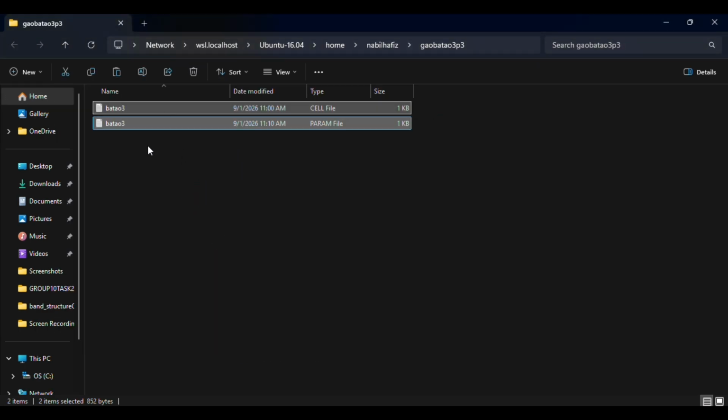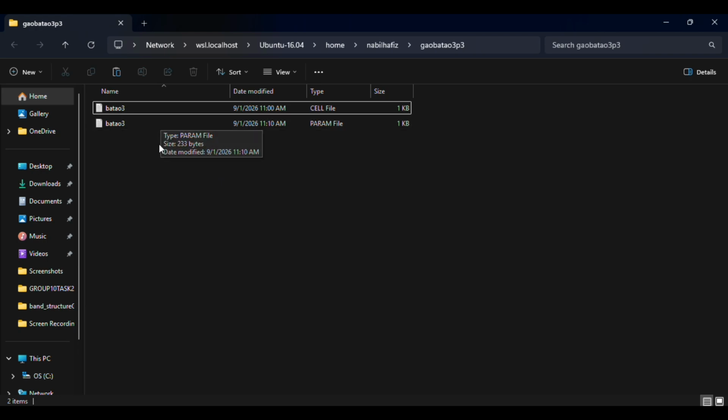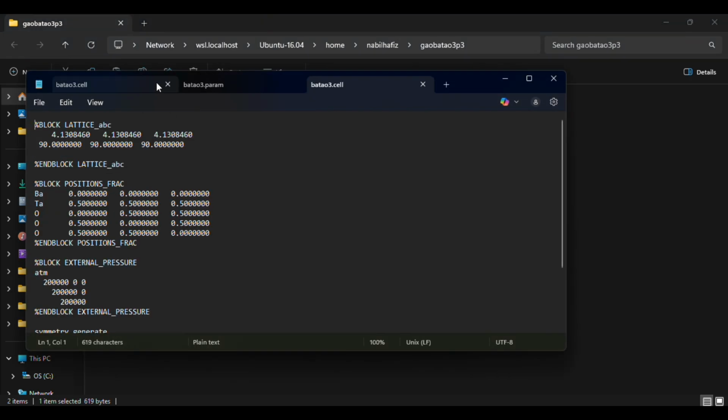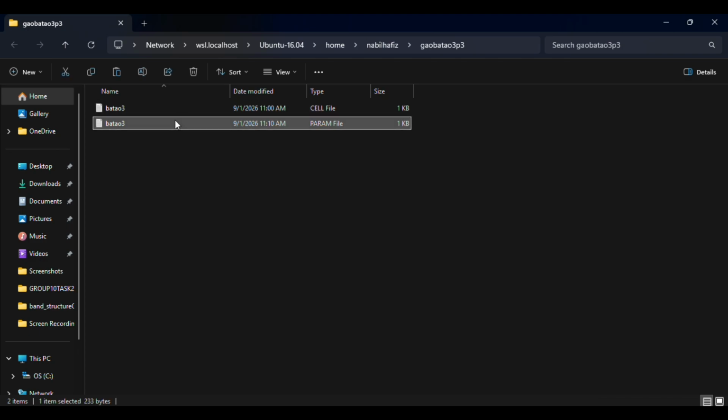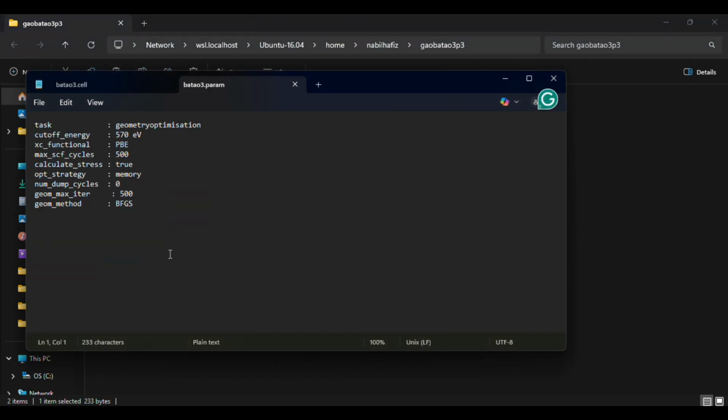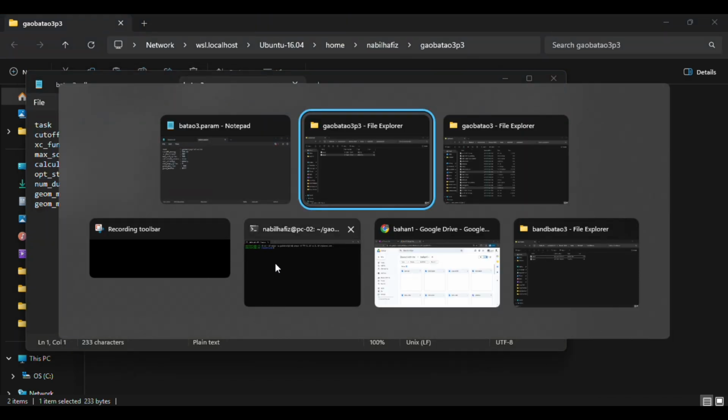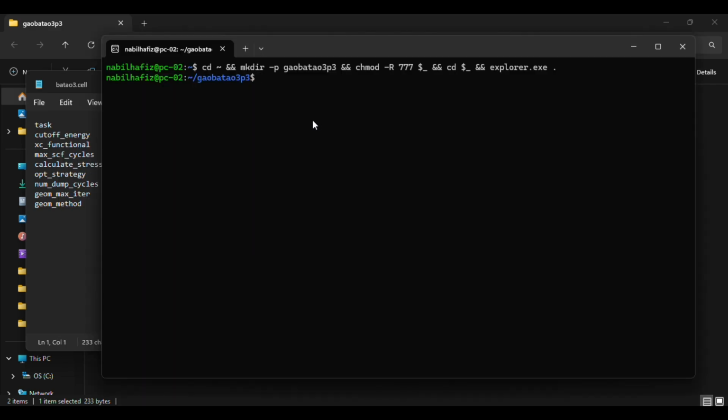We need to define our lattice parameters and atomic position. I'm also setting the external pressure to 300,000 for this specific calculation. Next, double-check your param file to ensure the task is correctly set to geometry optimization and the exchange correlation functional is set to PBE.